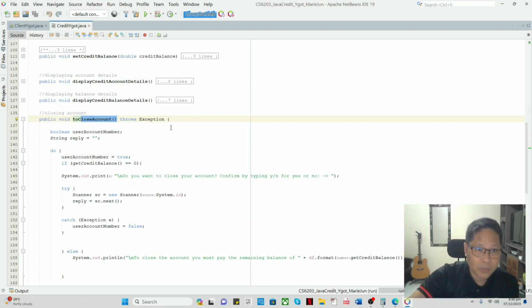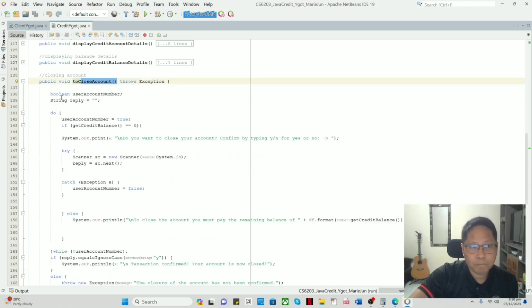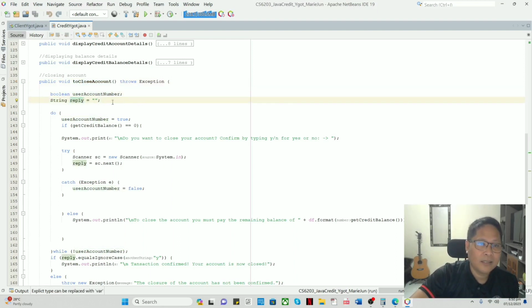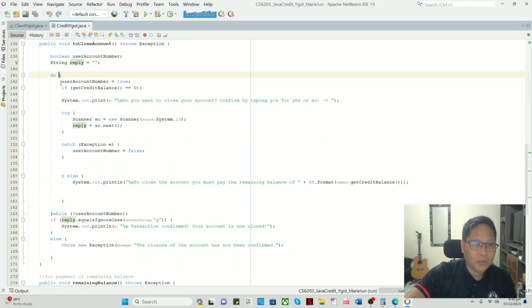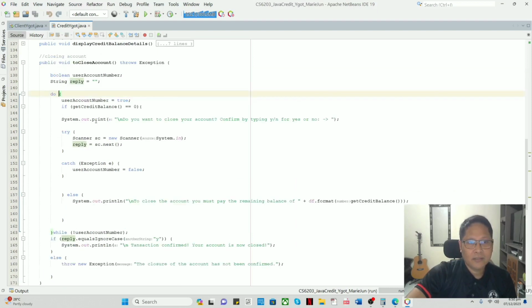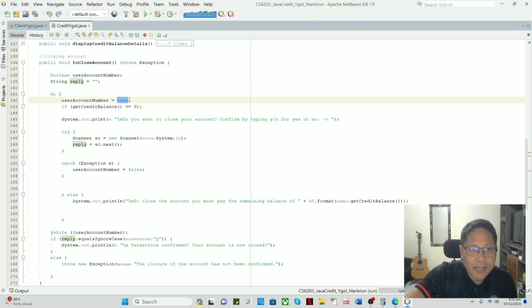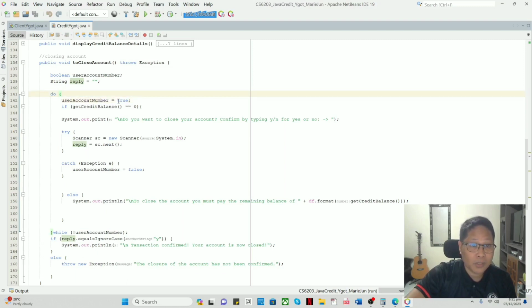So we have throws Exception, and I declare userAccountNumber, which is a boolean, and a String, which is reply, and I initialize it to a blank string. I also have a do-while loop here, from line 141 to line 163. So again, I gave a value to the variable userAccountNumber, which is equal to true.